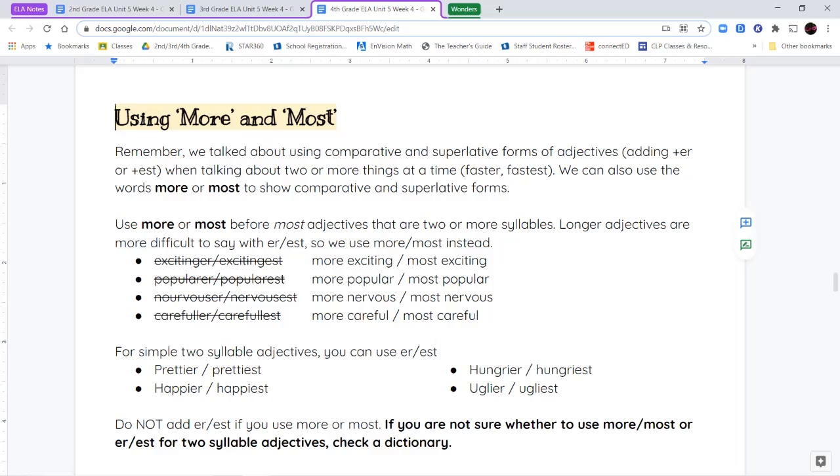Now, we do not add an ER or an EST if we're already using the words more or most. I don't say this person is more happier than the other person. I say they are more happy or they are happier. I don't say this is the most happiest day. I say this is the most happy day or the happiest day.